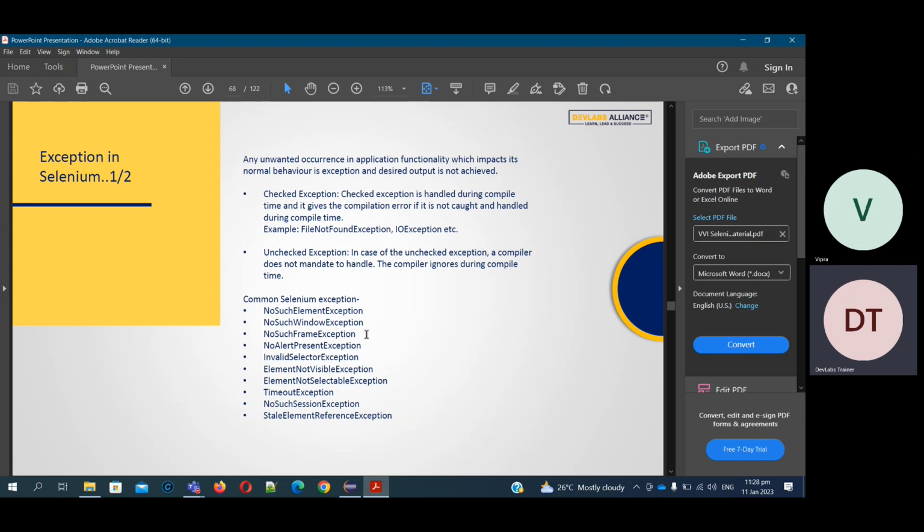And common Selenium exceptions, because five exception names you have to tell in the interview. One is NoSuchElementException, that is most commonly you will see. NoSuchWindowException will come when you are trying to switch to a window and the window is not there. NoSuchFrameException means you're trying to switch to a frame which is not present. NoAlertPresentException.